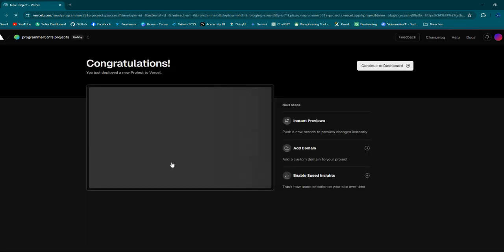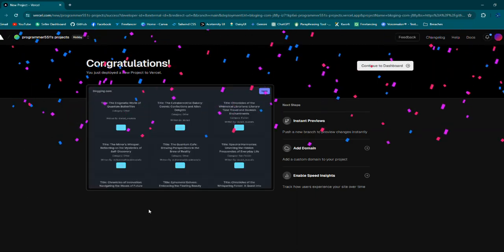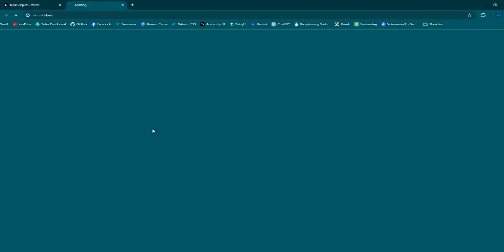When the deployment completes, you will be redirected to another page, and here you can see your app running. Just click on the front screen and now you can see your fully functional full-stack app deployed for free. You can share this URL with your friends and family.